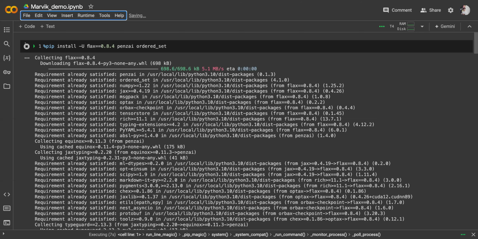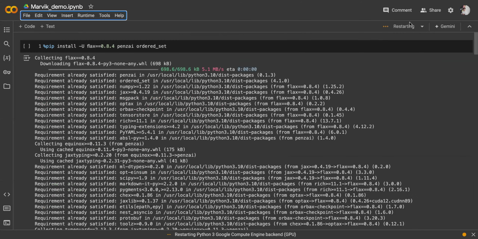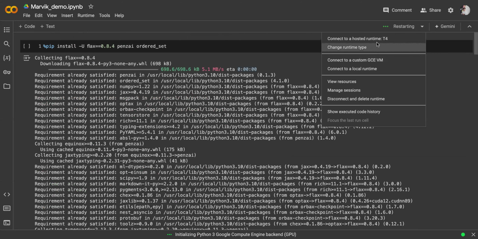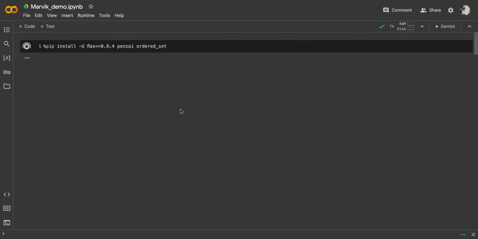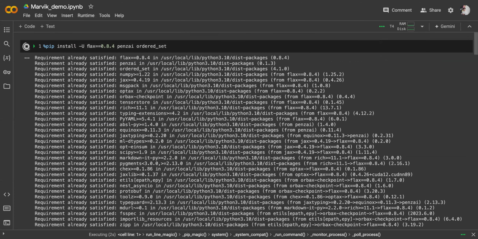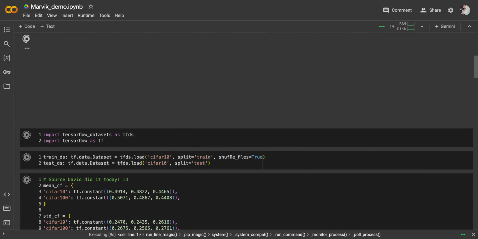So now we're going to use Flax directly. The cool thing is that we can do it on Colab, and we're going to restart the session. We're going to take a GPU. Runtime, run all. So Flax was released a few weeks back, so you will need to have the 0.84 version. You are going to see this part in a minute.